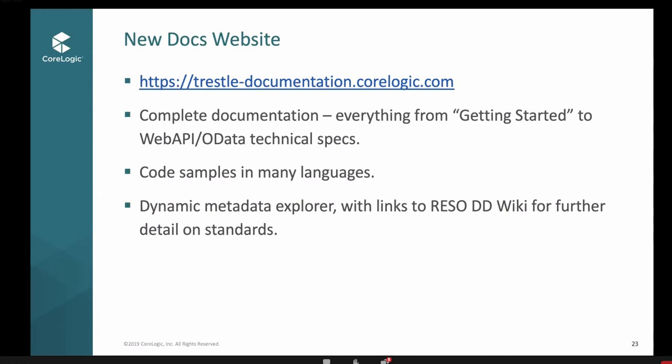It's got code samples in lots of languages. We are open to your submission of other code samples in other languages or other ways to approach things. And it's got a really great metadata explorer that shows you field by field what's in the payload.